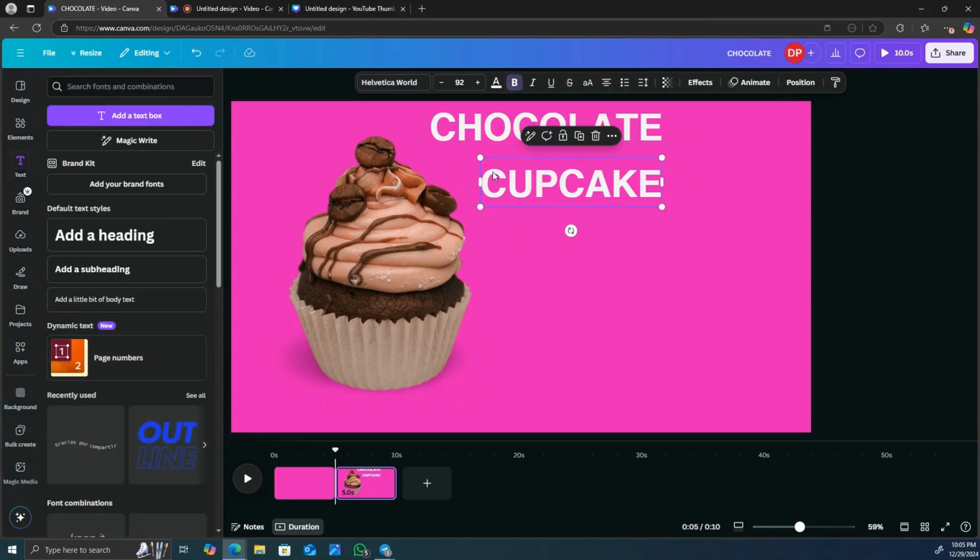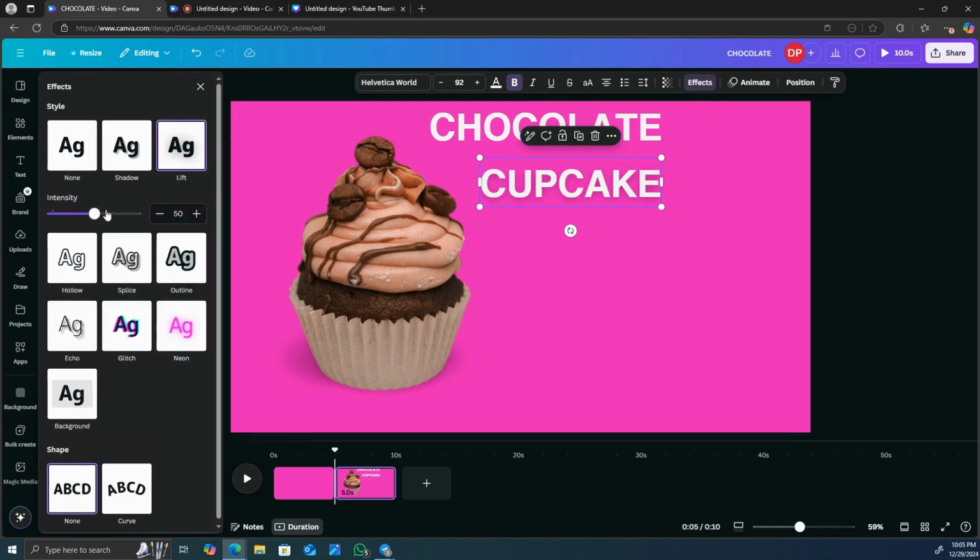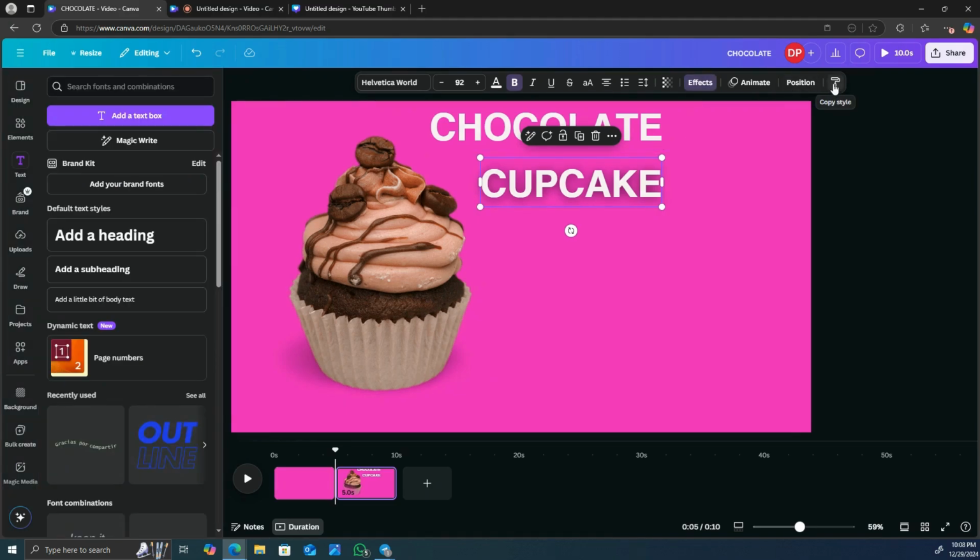okay. The next thing, guys, we want to do is click on effects. Click on lift. Increase it all the way up. Okay, then guys, go to the right corner, click copy style, and put it over chocolate.